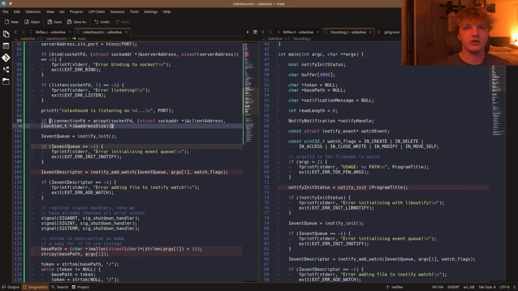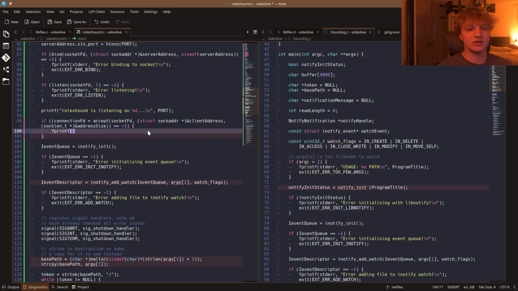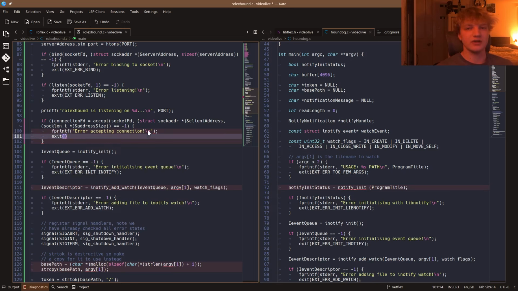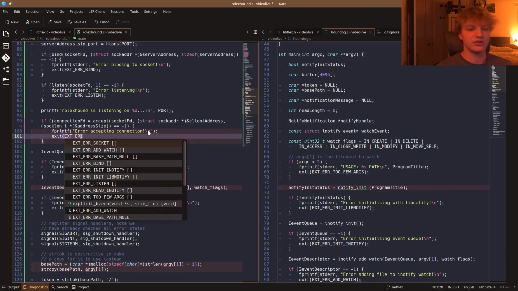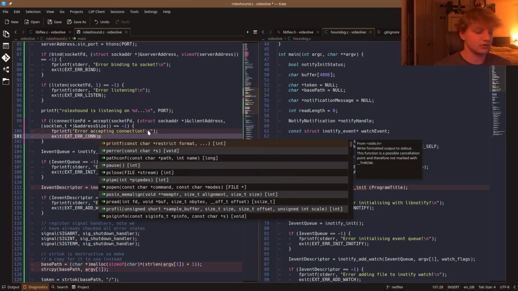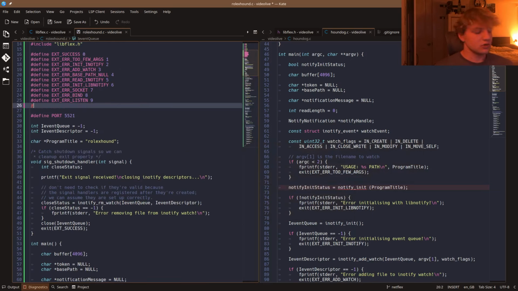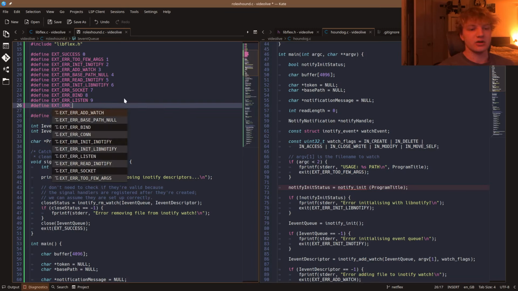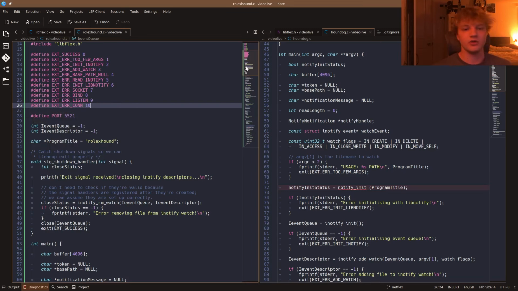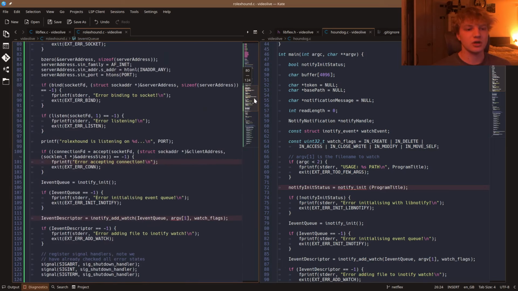So we go ahead and do that, and then we're going to check if that is -1, because that's the error return code for that as well. And now, you guessed it, if it's -1, error accepting connection. And we're going to exit with another exit code. EXIT_ERROR_CON is pretty simple. Hash define EXIT_ERROR_CON as 10. No dramas, no dramas.